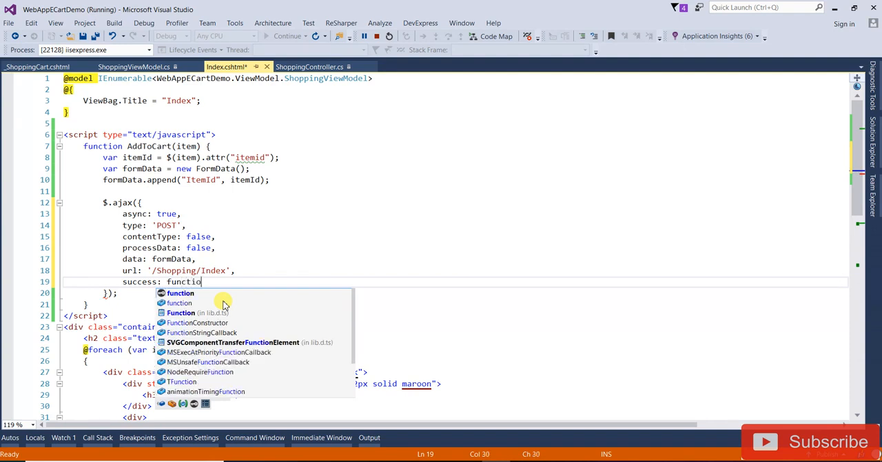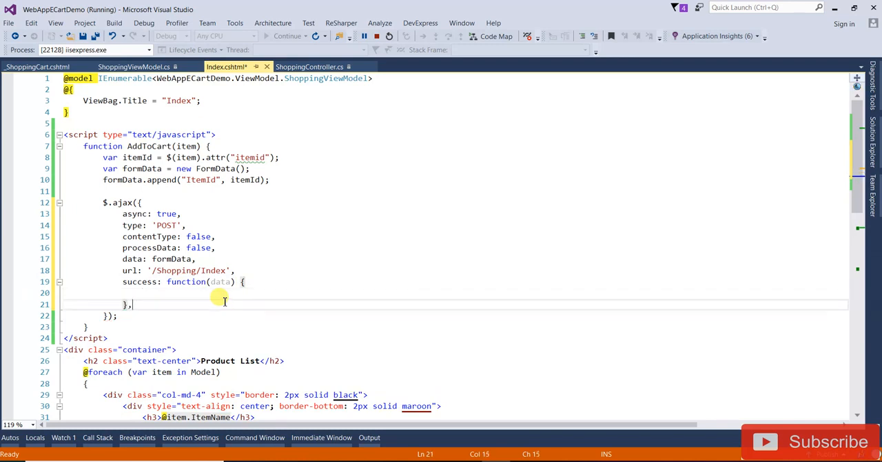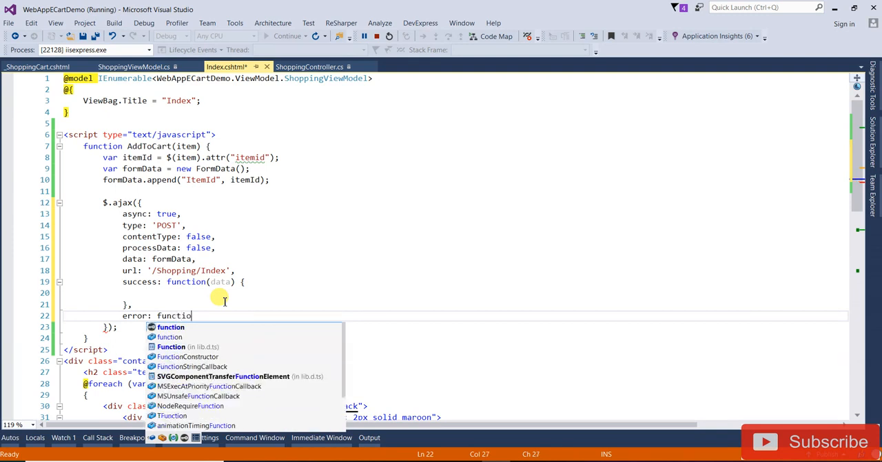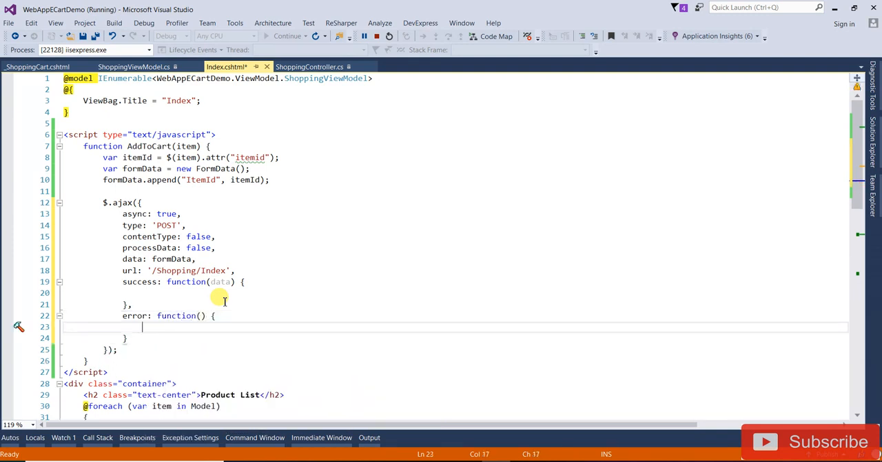that will be the function, your data, and if it's error, then function. We have to write like an alert, there is some problem. Okay, till that's okay.